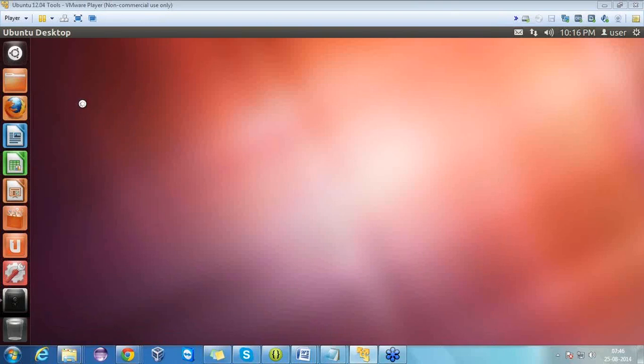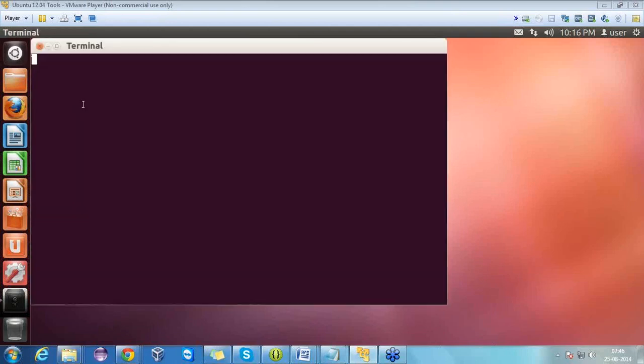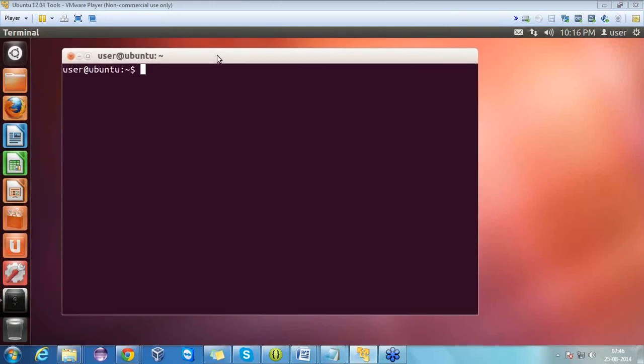Now we have to open a terminal to write the commands. For that, just move to the dash home and in the search write terminal. Okay, from here just select it and the terminal is open for us. Now first of all, we have to log in as the root user. For that, we have the command su. Enter. It will ask for the password. The password is password. Now I am logged in as the root user.